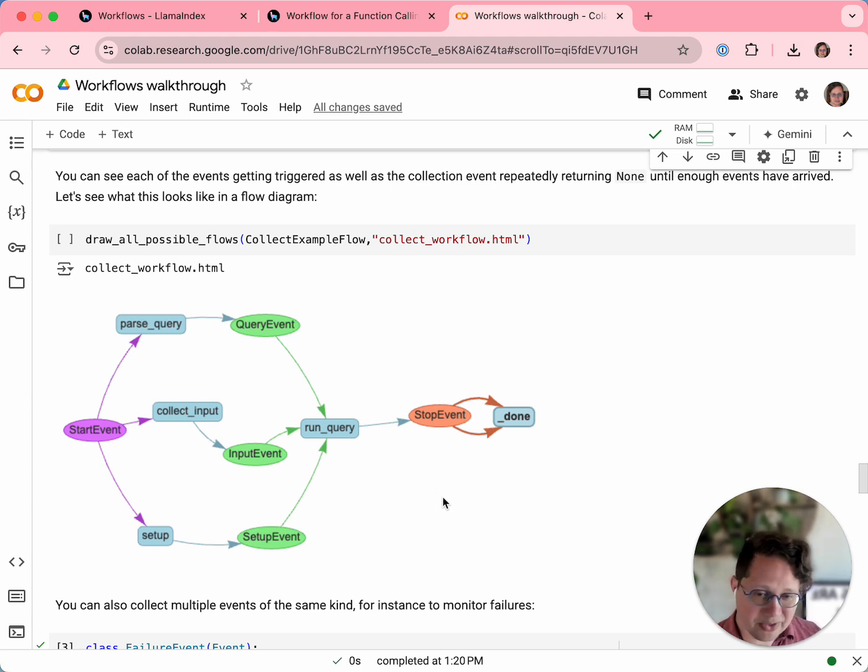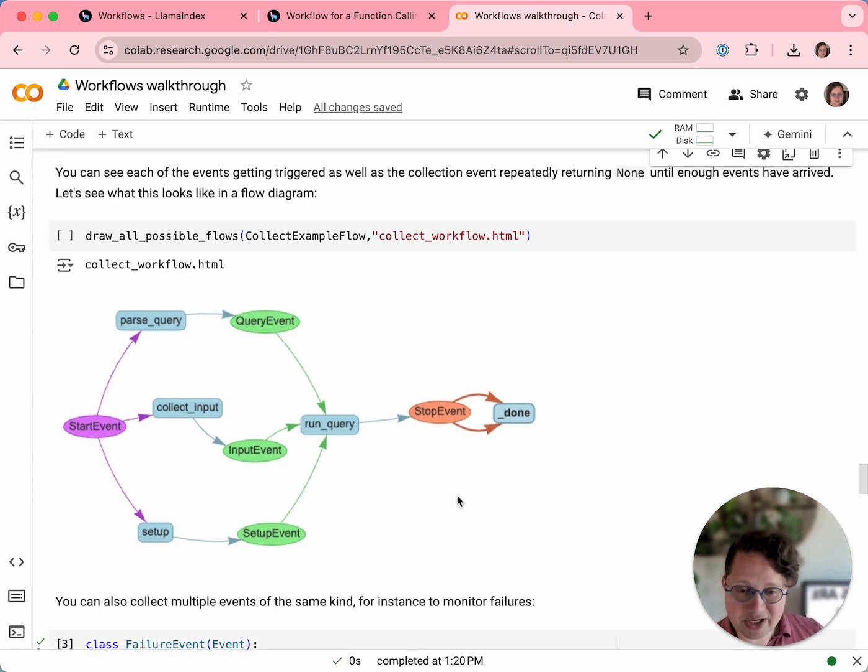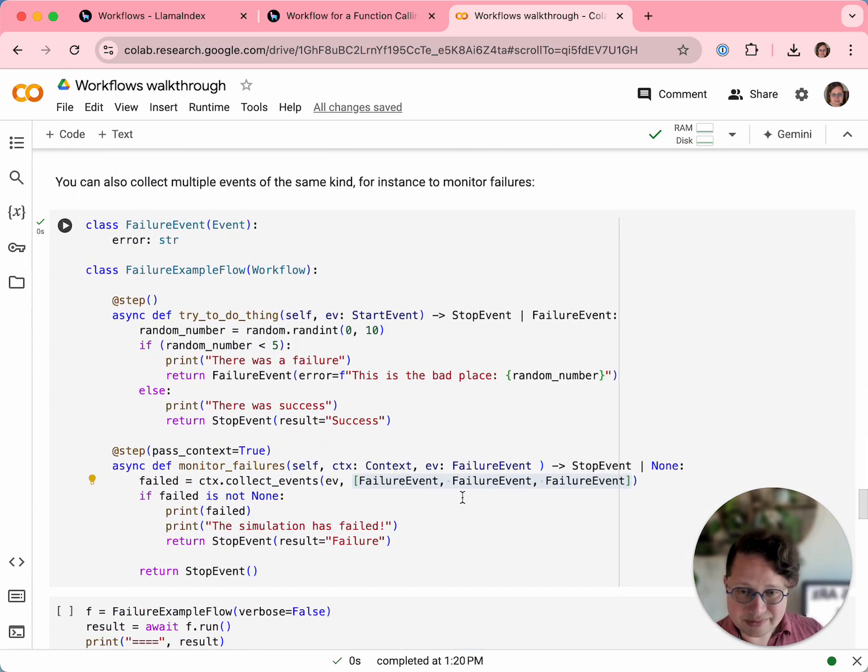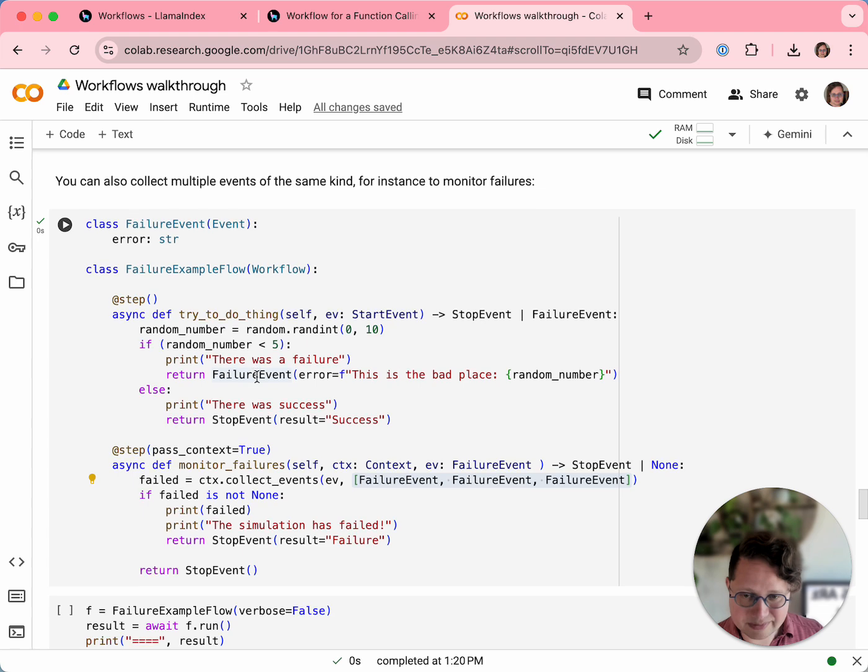Another thing you might want to do with collect events is to monitor failures. In this case, we're calling a failure example flow, which tries to do a thing, in this case, generate a random number greater than 5. If it's greater than 5, there was a success, and it calls a stop event saying that there was success. If not, it emits a failure event.